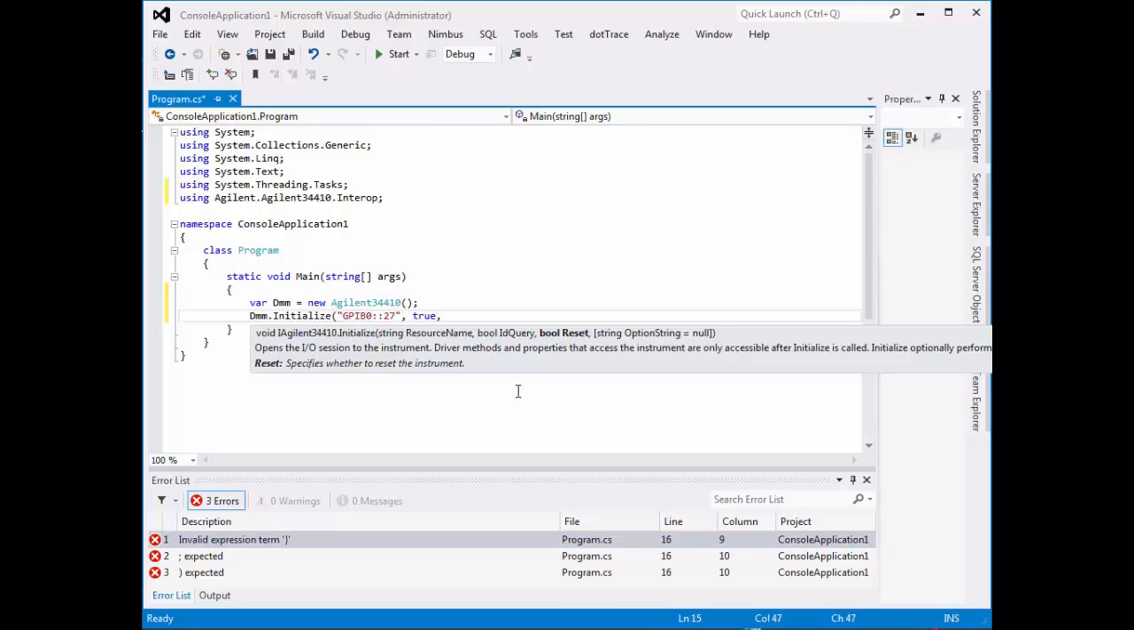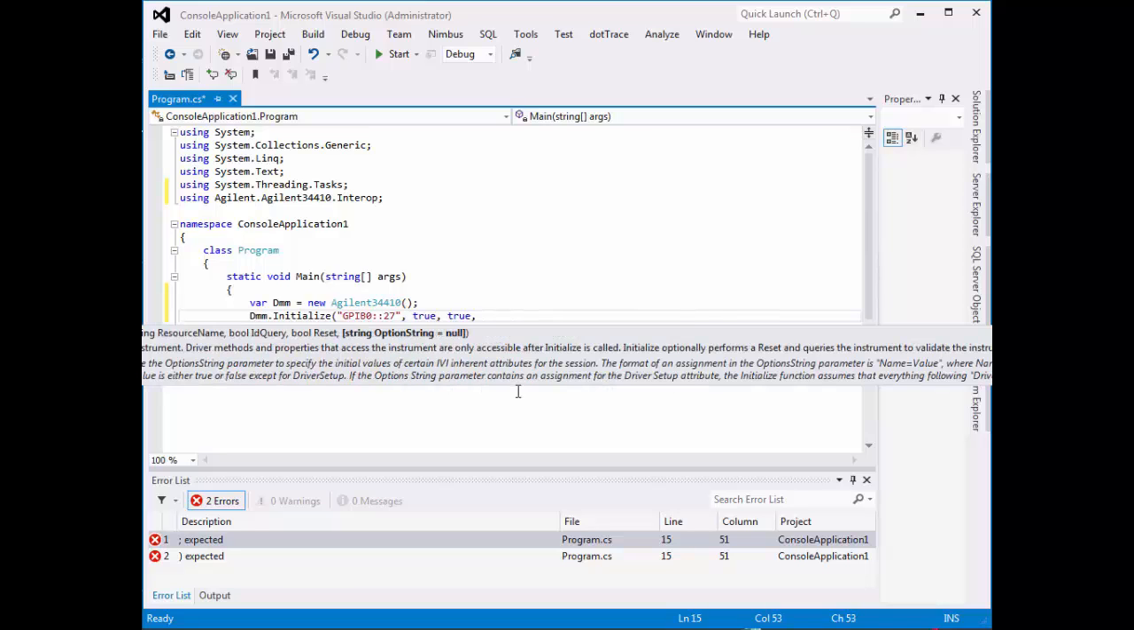Next parameter is a reset. This allows us to reset the instrument as a first step, which is generally a useful thing to do, but if you've got an application that needs to pick up the instrument from a state that another portion of your program has left it in, or perhaps from a setup that was provided on the front panel, this would allow you to retain it. But by setting this to true, we would be resetting it.